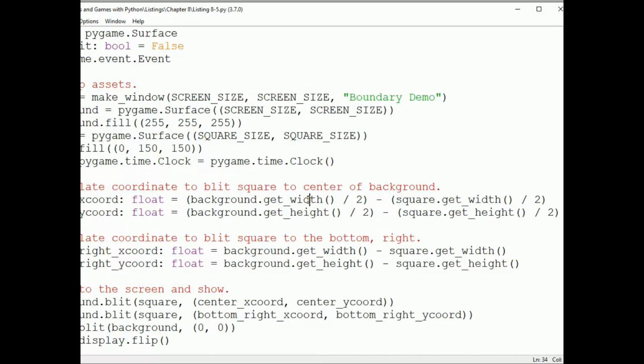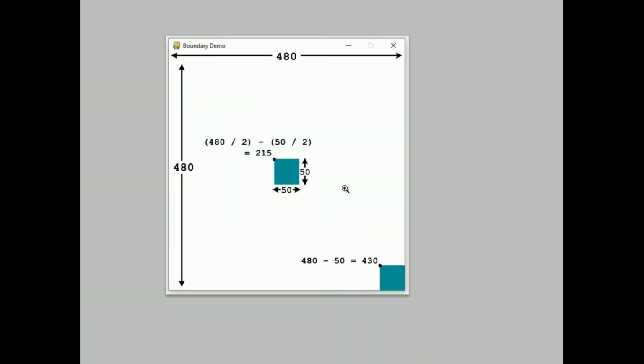The other time we need to consider the size of a surface is when we're boundary checking, which is important when we move our surfaces around on the screen. Because we give the coordinate that will be the top left of the surface when we blit it, we can boundary check for 0 at the left edge and at the top. Blitting our square to 0, 0 will put it in the upper left corner of the screen.